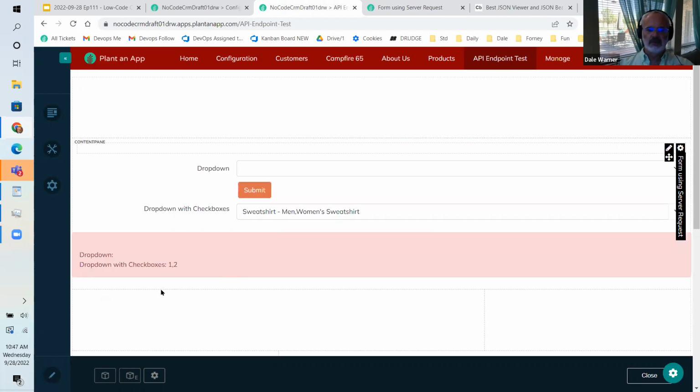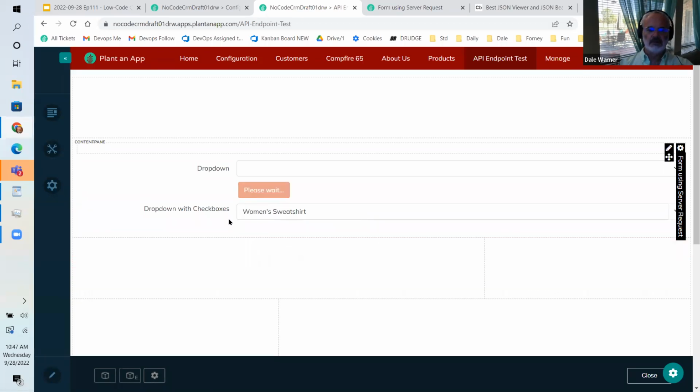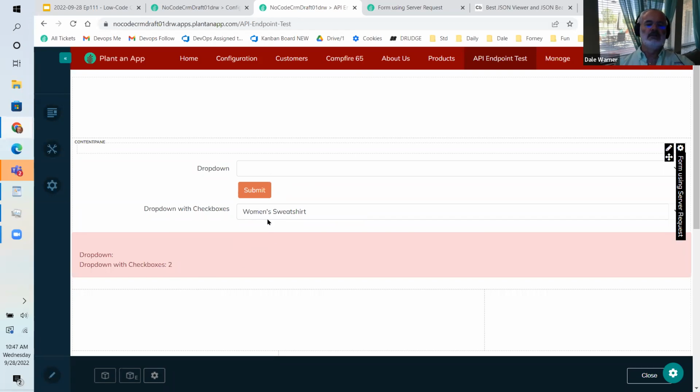When we submit, we see this one has the values of 1, 2 because it's getting the value. I picked both of them. If I say that I only want the women's shirt, for example, and submit again, we just get a 2. So depending on your need, it's a different type of tool. But the thing that we're illustrating is you can use that API directly.